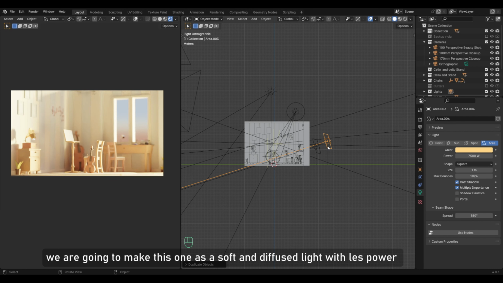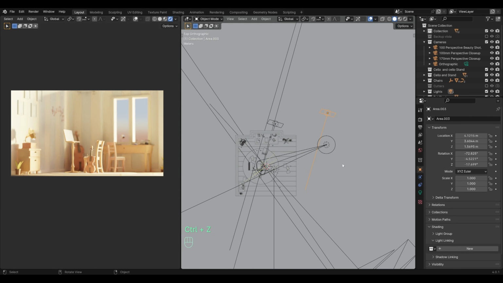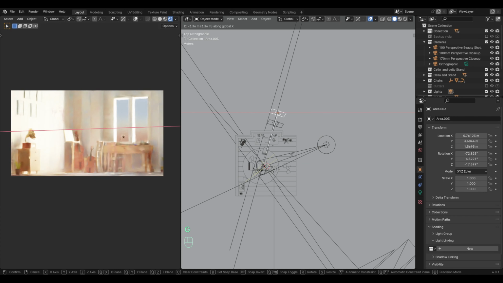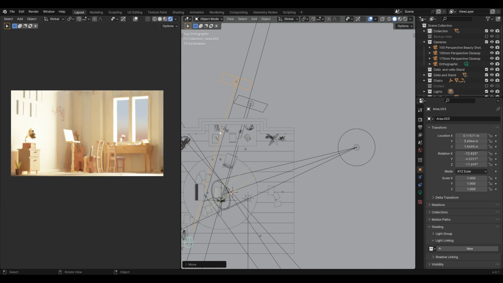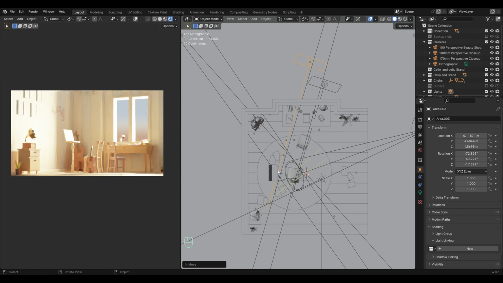Let's press 7 to enter the top view. Now press G and X to move it over here, just about there. Make sure that your light is crossing in this angle so that it touches the table lamp, the music stand, and finally the wooden drawer.